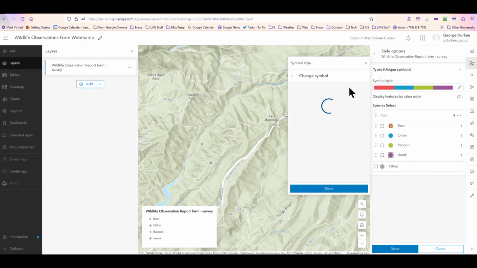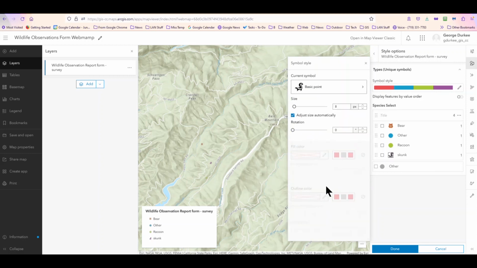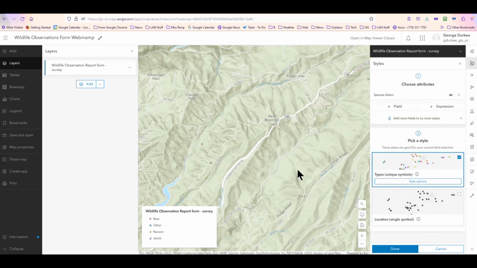and change that. Basic shapes, but we go to our downloaded symbols. Let's put in a skunk. And there you go. I think you get the idea there. So notice how, oh, they're kind of small. Sorry about that. Let's make them a little bigger.